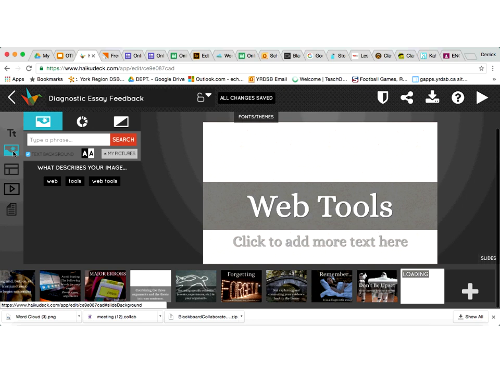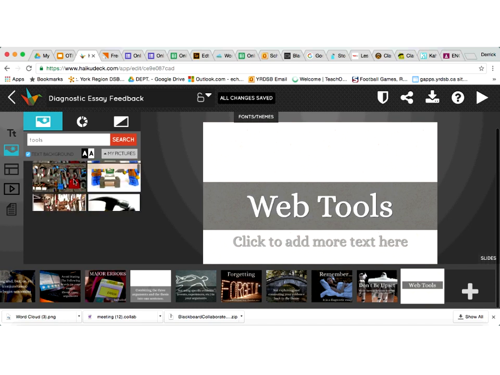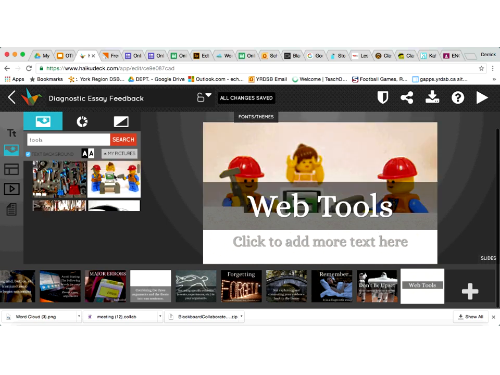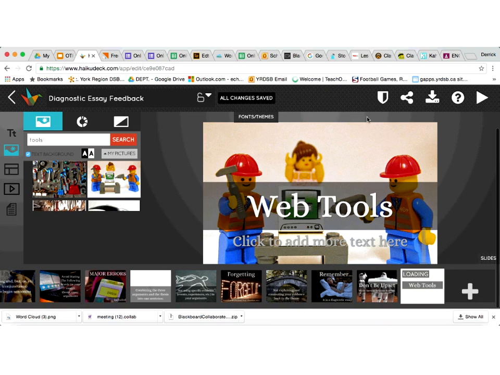options on the left. And so now it's got this interesting way of actually searching in terms of images. So it gives me 3 options based on the text that I have in the slide. So I can go with Web, I can go with Tools, or I can go with Web Tools. So let's pick Tools. And it automatically creates this list. And I'll just choose one. And there we go. So there's a little slide there.